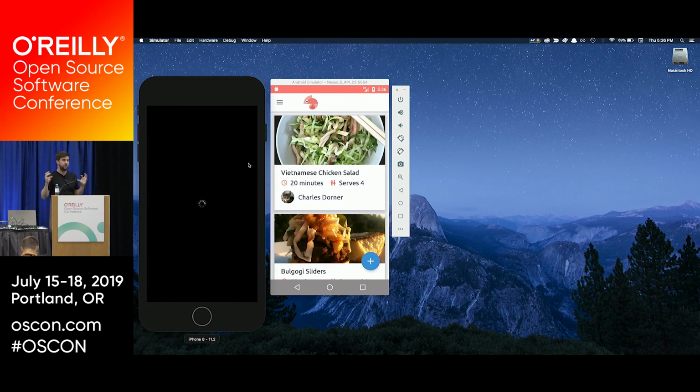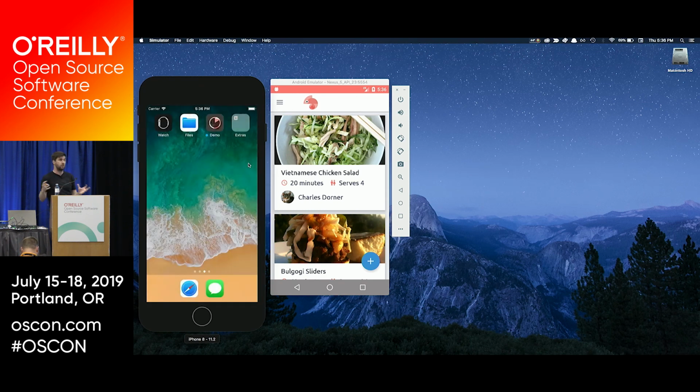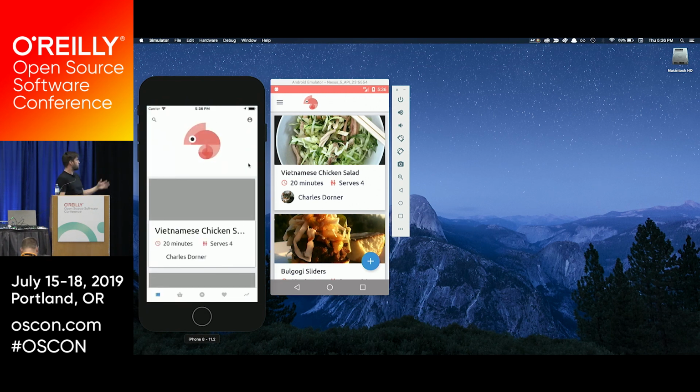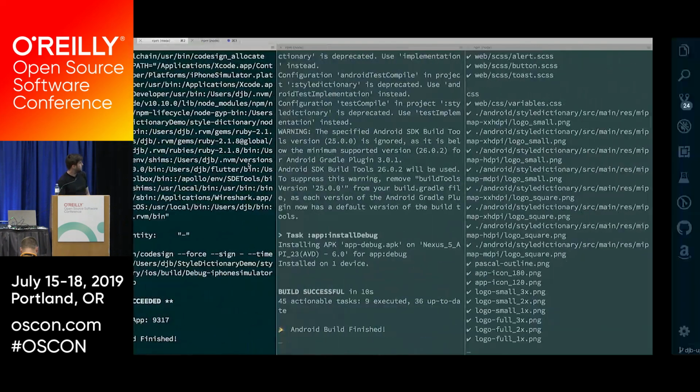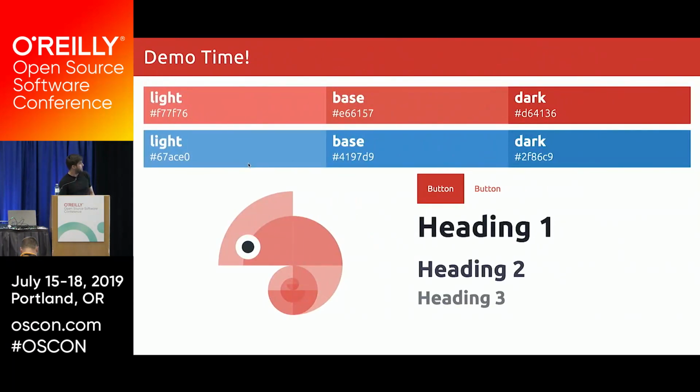So we can make changes to icons, fonts, images, colors, font sizes, anything that you could describe in sort of like a visual way. You could put it in Style Dictionary and have it used in any platform. So again, using fonts here. And that's it for the demo.